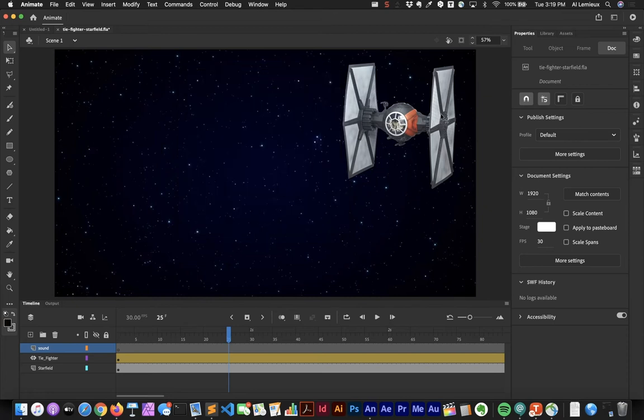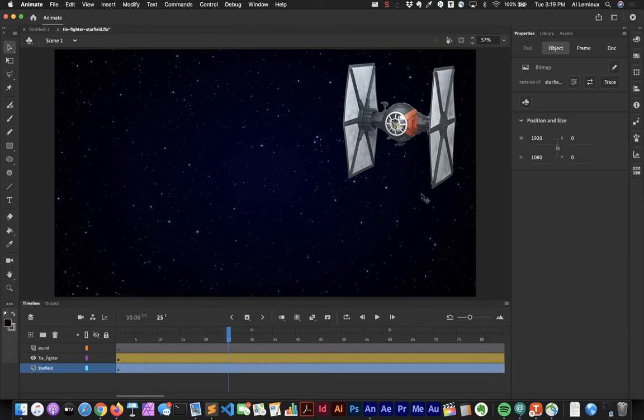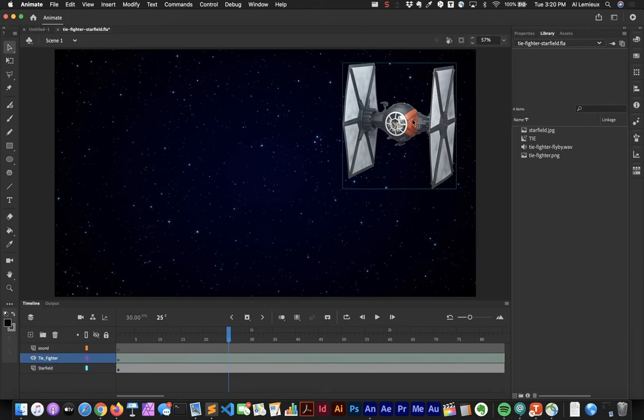So on this particular timeline, I have this image of a TIE fighter, and I have a star field in the background. And the star field right now is just a graphic. You notice that I go into my library, I have all these assets loaded here. The star field is just a JPEG file. The TIE fighter is a PNG file, but I've also converted that into a graphic symbol so that it can be animated. And then I have another layer here called sound, and I'm going to import a sound particularly for that layer. You can see that that sound is in the library panel.